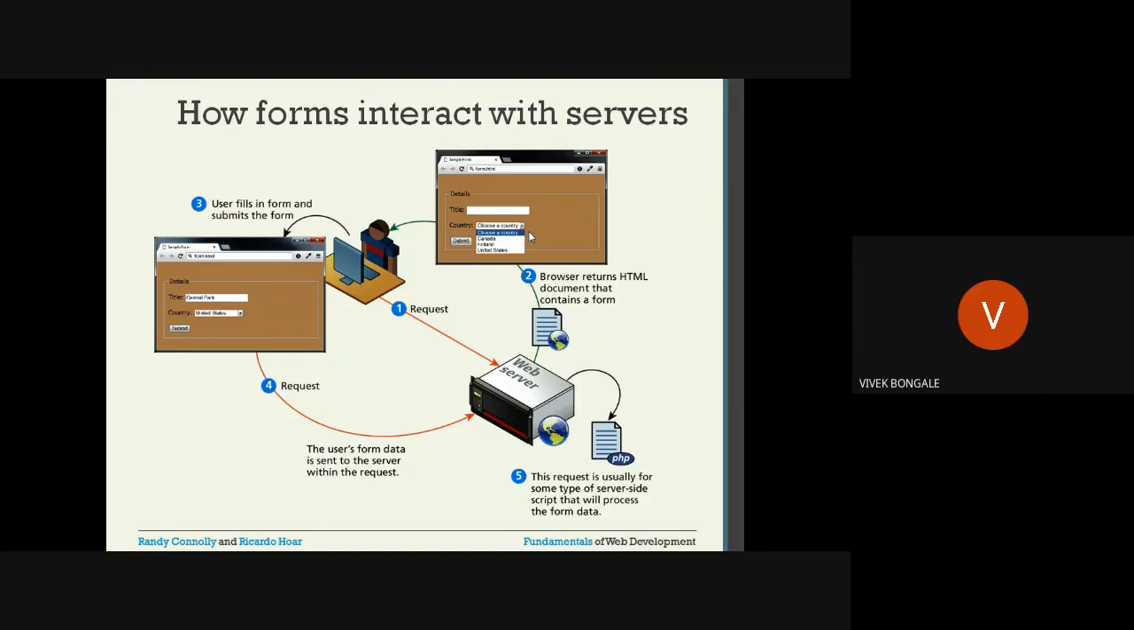So the user requests the server through a browser. When I open a form, it is opened through the internet, through a browser. So the user is requesting the web server through the browser. That is the first step: the user, from a system, through the browser, requests the web server.